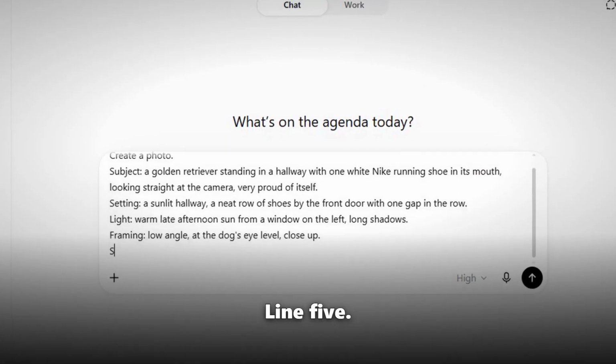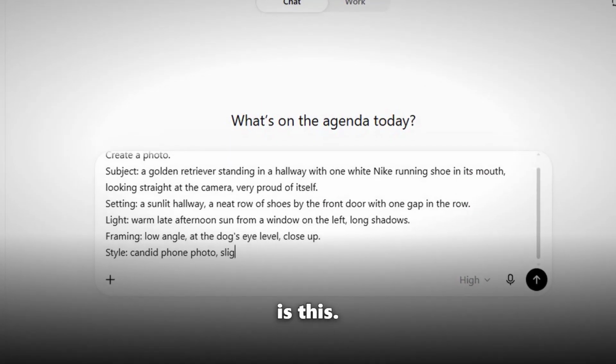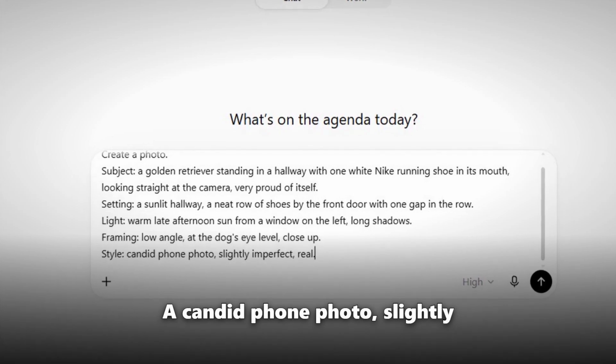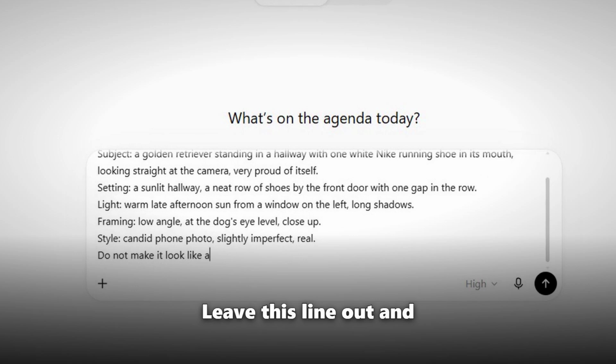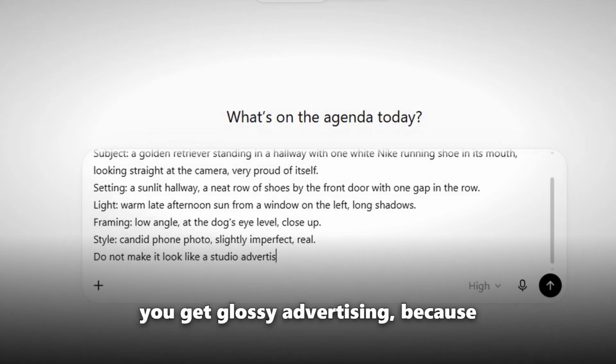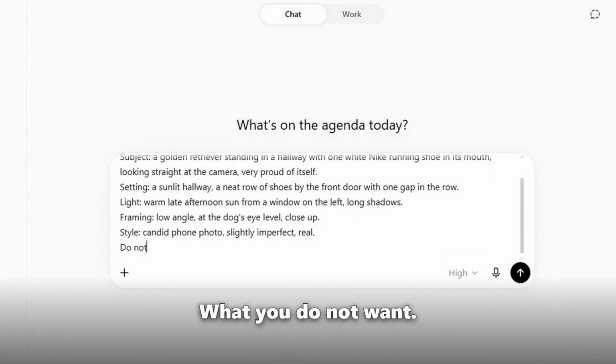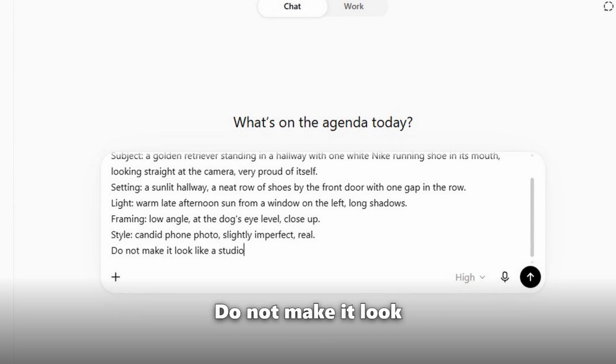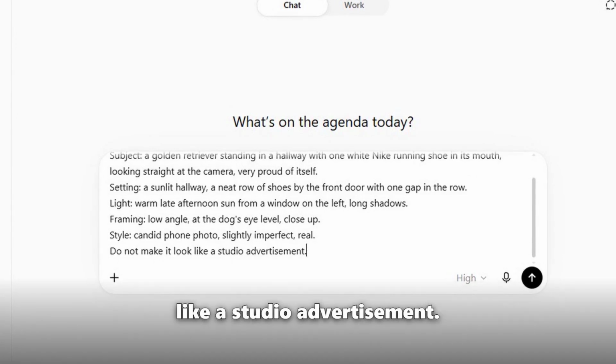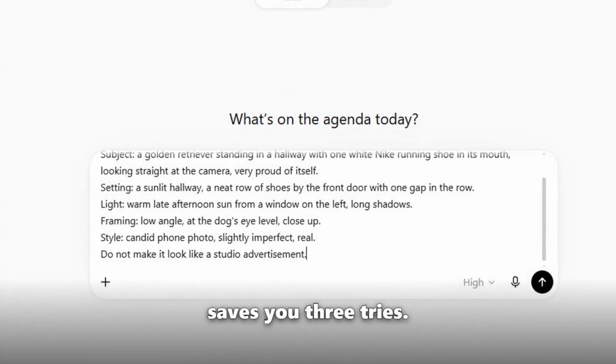Line 5, style. What kind of picture is this? A candid phone photo, slightly imperfect, real. Leave this line out and you get glossy advertising, because that is the safe default it falls back on. Line 6, the negative, what you do not want. Do not make it look like a studio advertisement. 1 short line and it saves you 3 tries. Now send it and give it a minute.